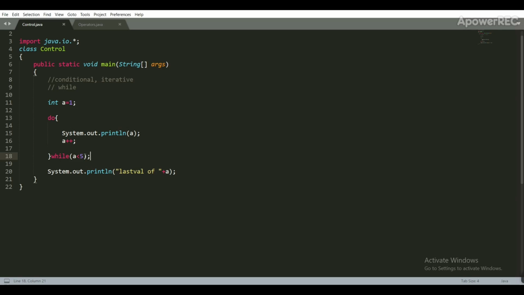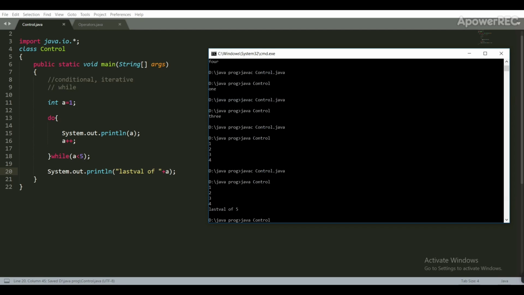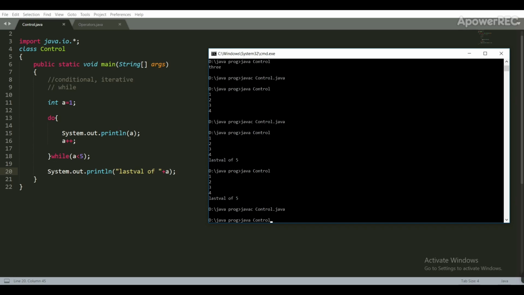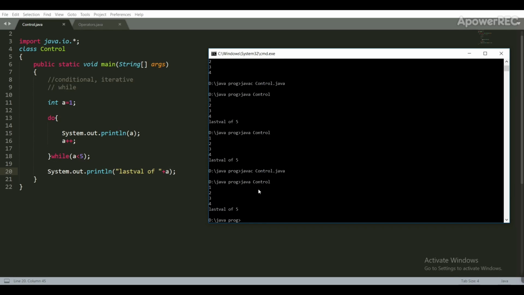Then I will check if the specified condition is satisfied. If yes, it'll go back and keep executing until this condition is false. Once the condition turns false, it'll come out of the loop and execute whatever is next. You can see exactly the same output is seen, but how we are implementing it is slightly different.